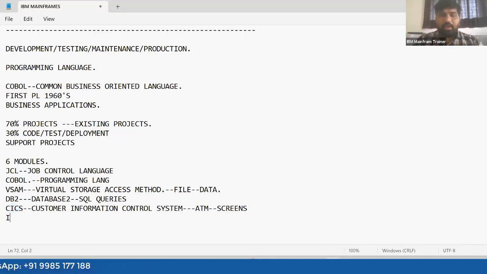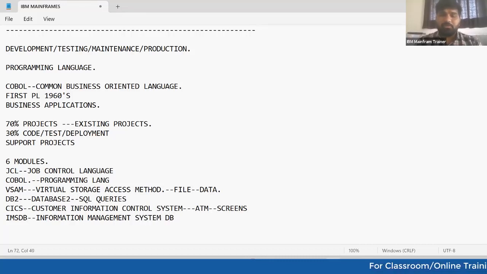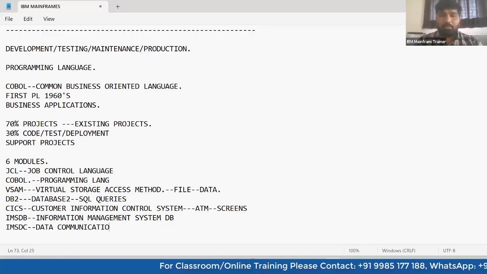And next, the IMS database, which is Information Management System. IMS DB is nothing but the database, and IMS DC is nothing but data communication or data transfer.